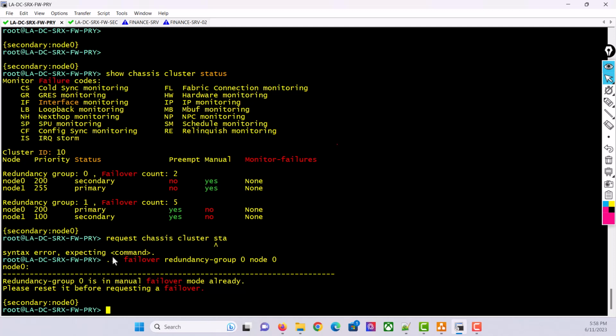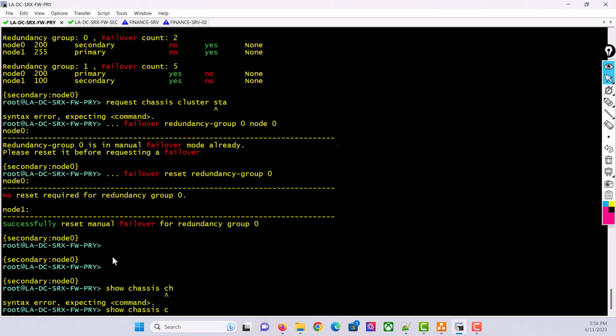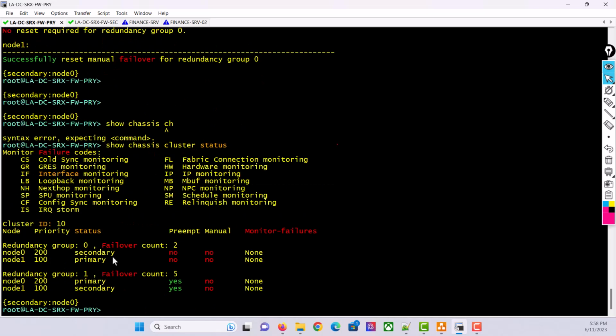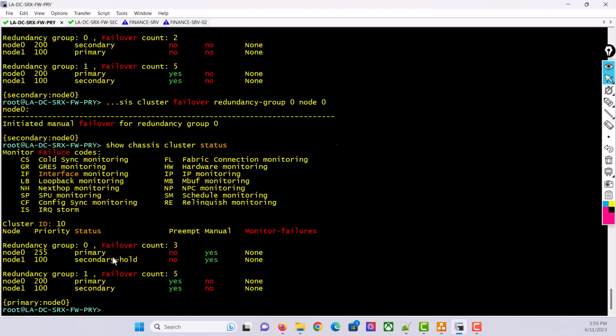We can do a reset. So let's say request chassis cluster failover reset for redundancy group 0. Okay, that is done. And then we can say show chassis cluster status. What did I do? Let's go back again. Yeah, we did a failover. So let's say show chassis cluster status. Did it not move? Yeah, so now it has moved.